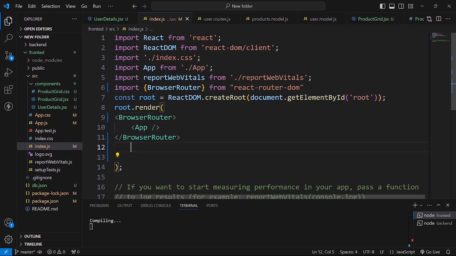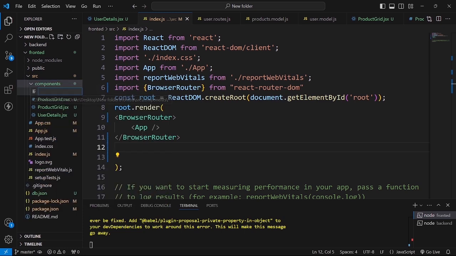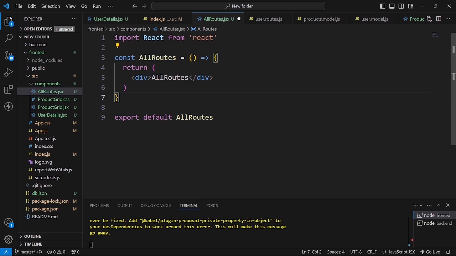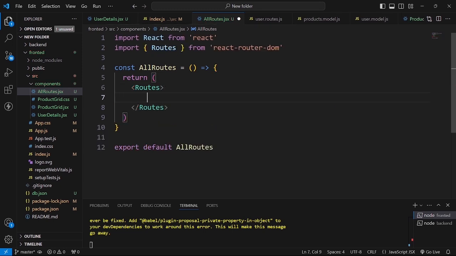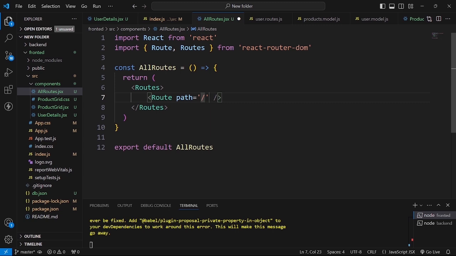Let us save this file, and now we need to create route. For that, let us create one new file which is allroute.jsx. Here we will use RFC, and then here we will need Route from React Router DOM, and inside this Route we will use Route. Here we need to give a path. Let us write path as slash. If the path is empty, then the element will be the home page. So currently we do not have any home page.